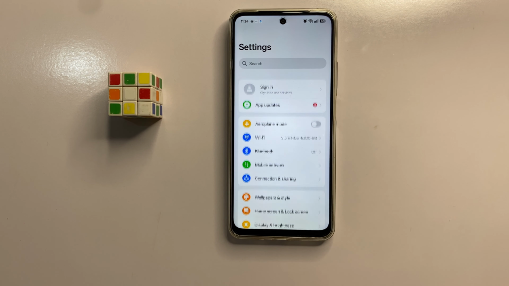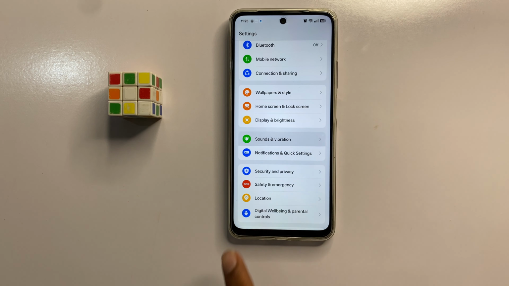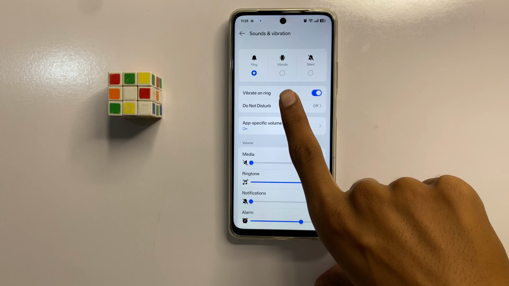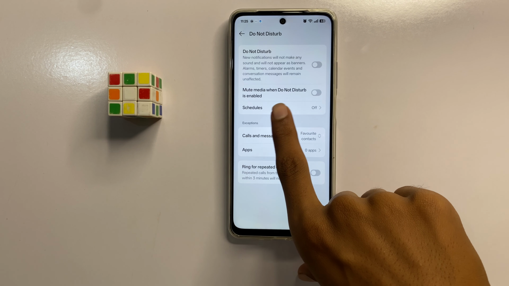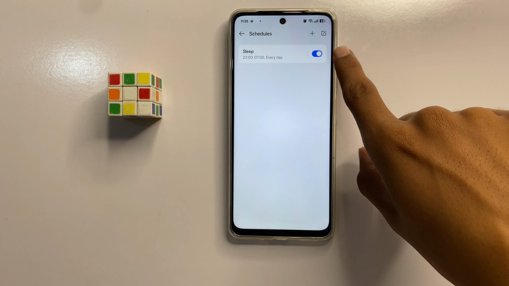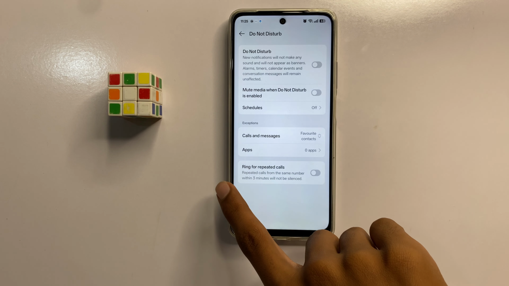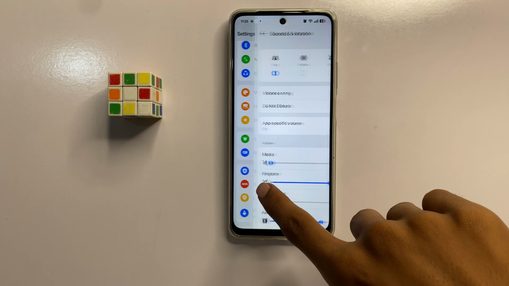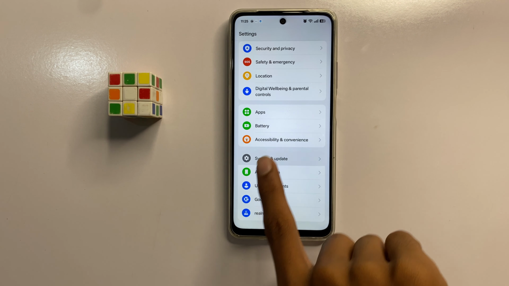settings. In settings, scroll down and click on sounds and vibration and then click on Do Not Disturb. Now here you can see the option schedules. Now click on it. If you turned on your scheduled Do Not Disturb, then turn it off. After turning off your scheduled Do Not Disturb, go back and scroll down and click on system and update.